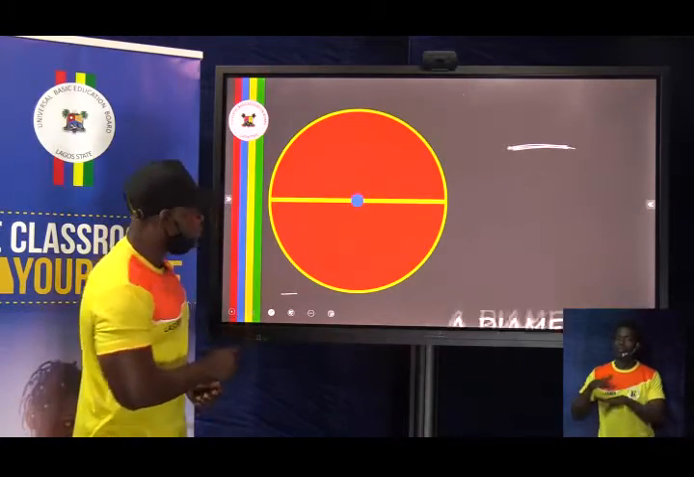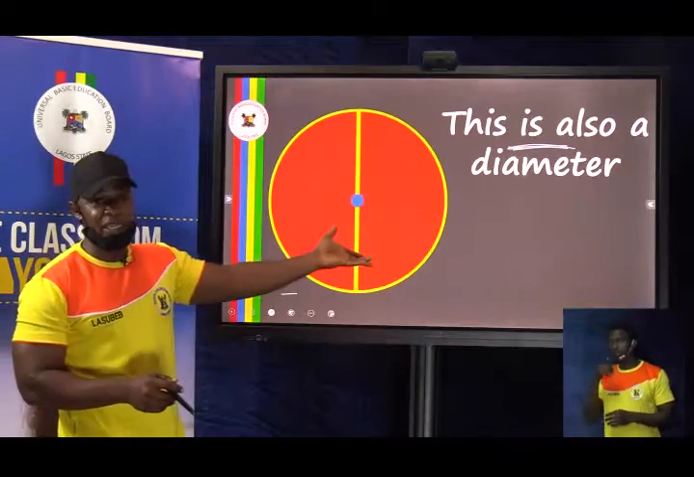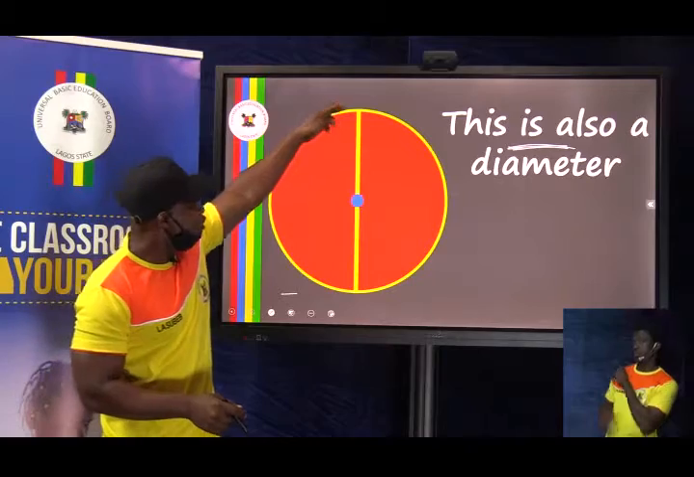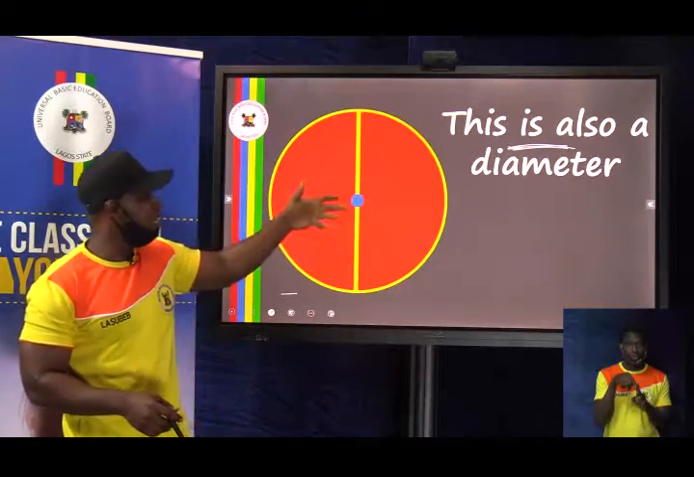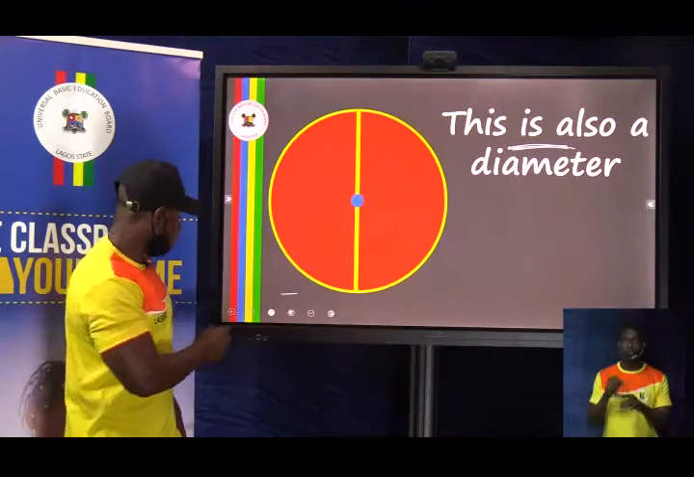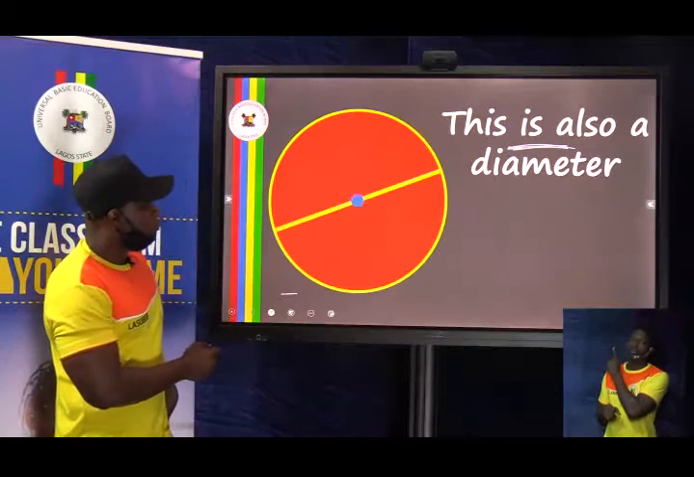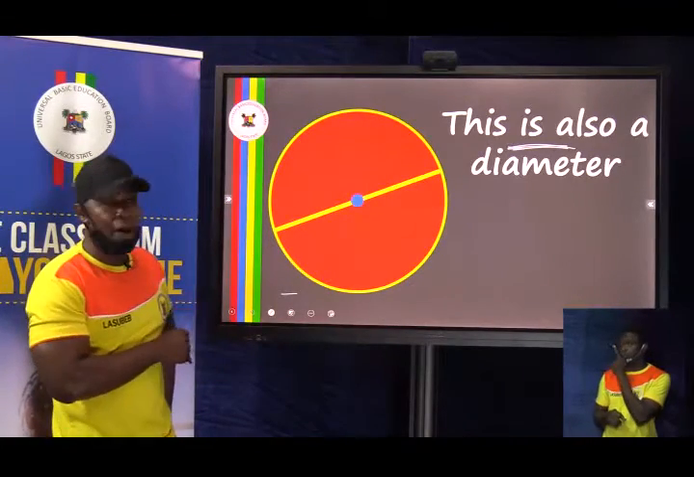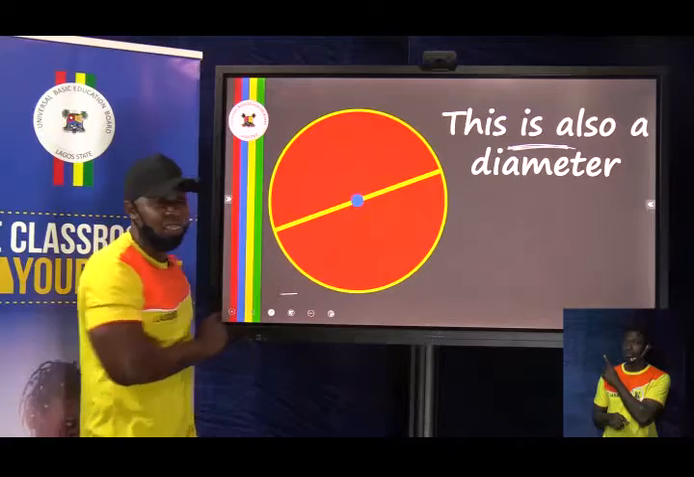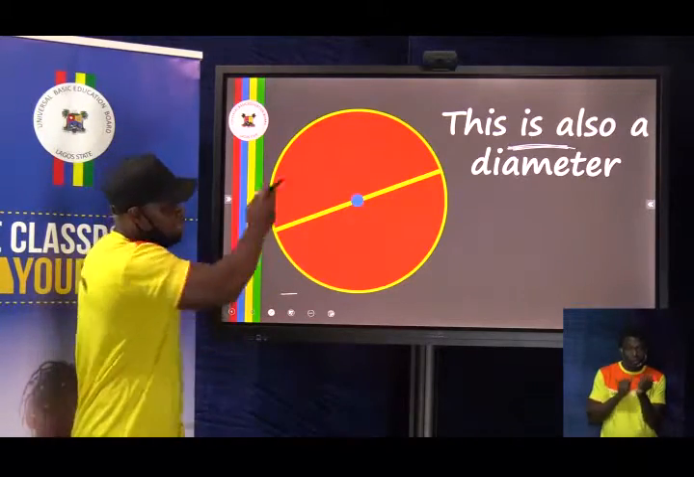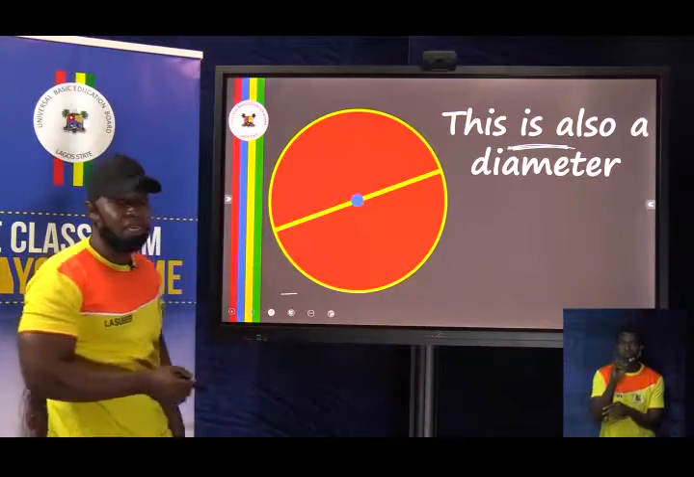So, let's move on. Now, this is also a diameter. As long as it touches 2 points and passes through the center, it is a diameter. This is also a diameter. As long as it passes through the center and touches 2 points, it divides the circle into 2 equal parts, and that is a diameter.